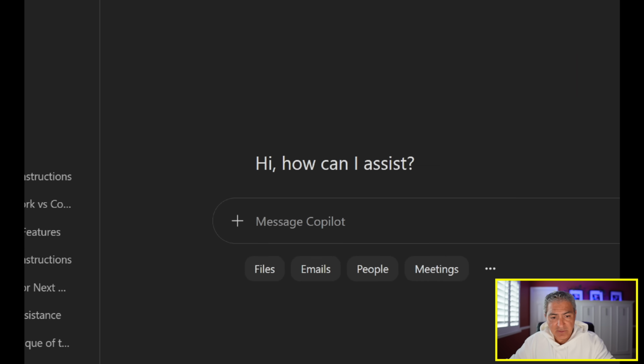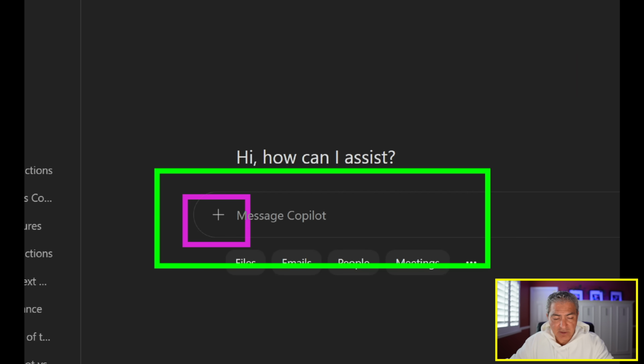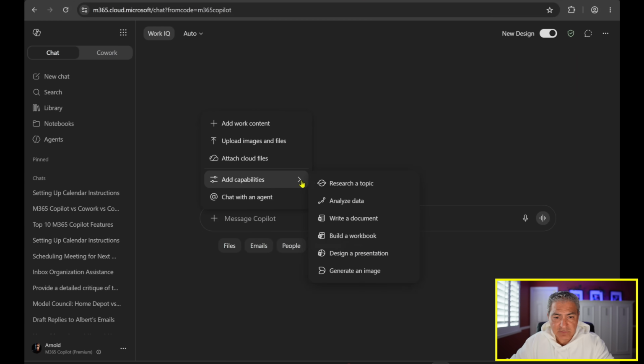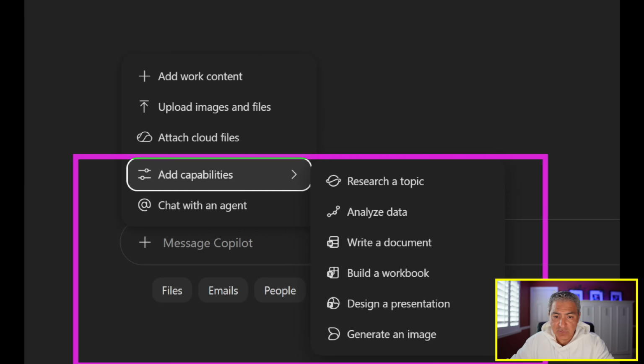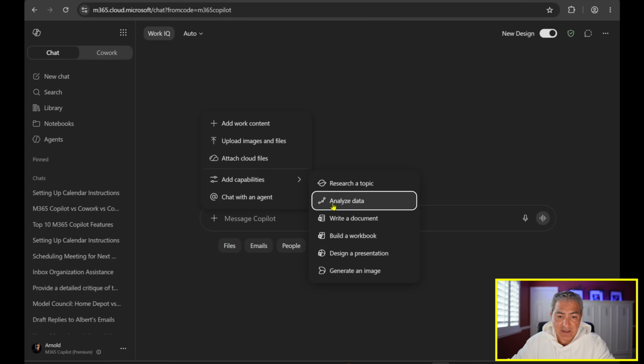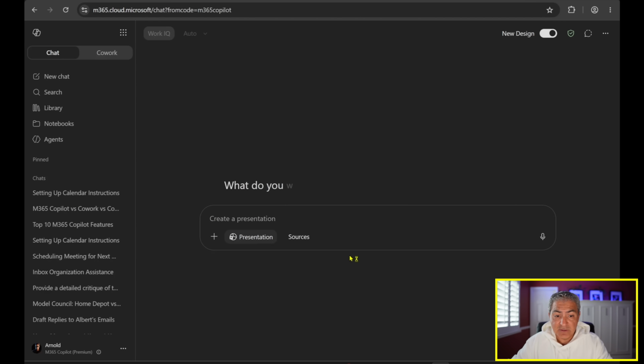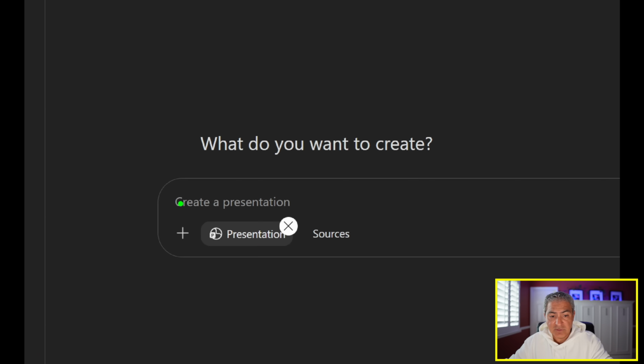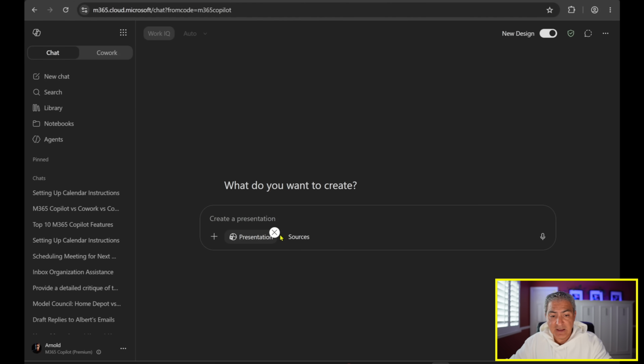One newer feature here in this chat box with this plus icon is if I select that, you'll see there's this add capabilities option that shows up. And here, when you select it, you can do research a topic, analyze, write a document, build a workbook, design a presentation, and so on. So this is actually interesting. And so if I go here and I say, for example, design a presentation, you'll see that this presentation agent essentially comes up, and I can go ahead and either X and remove it, or I can select sources so that the presentations are based just on the web or my work data as well.